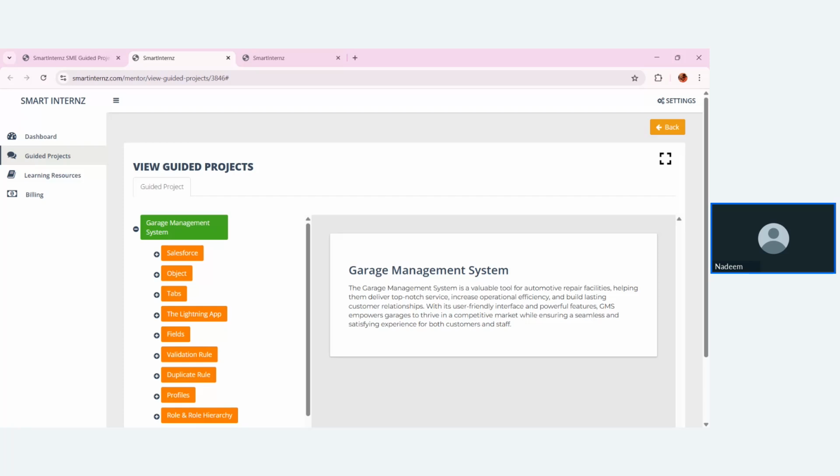The garage management system is a tool which will be used by Salesforce or by other external systems in order to maintain how many times a particular vehicle is entering a particular petrol point or garage, for what kind of services, and the purpose of coming to that particular garage, something like that.